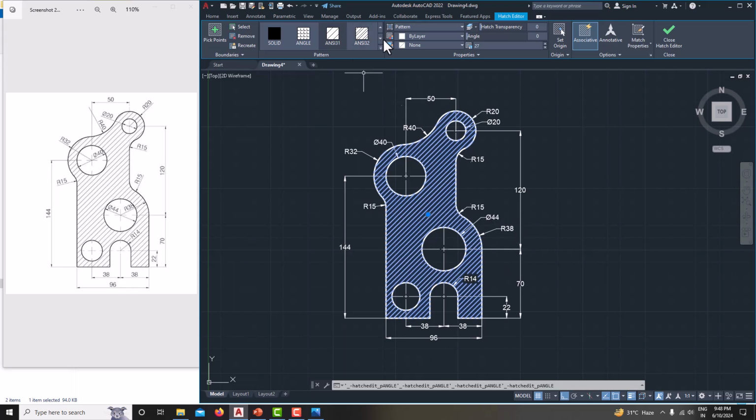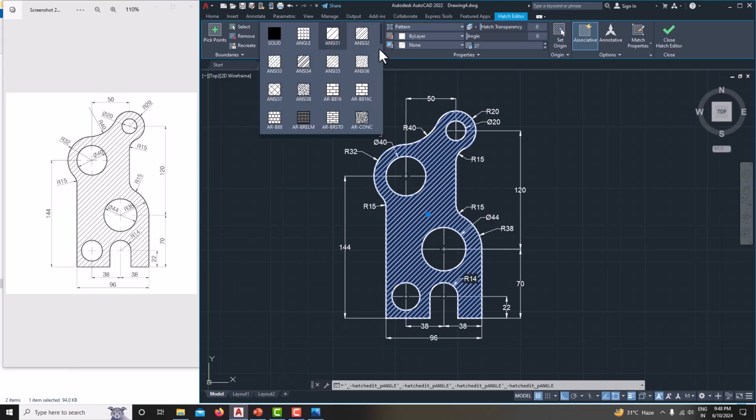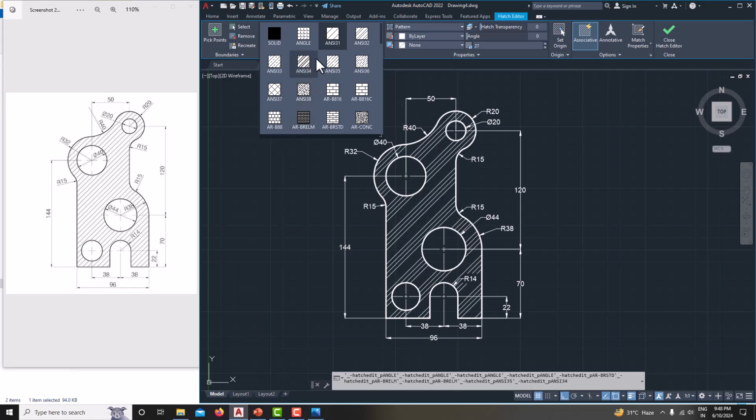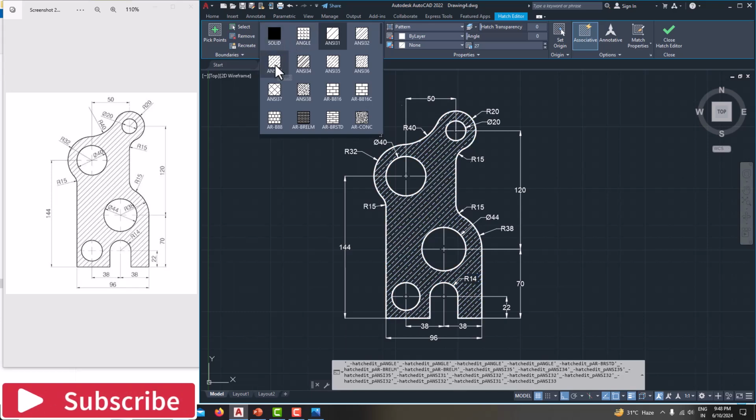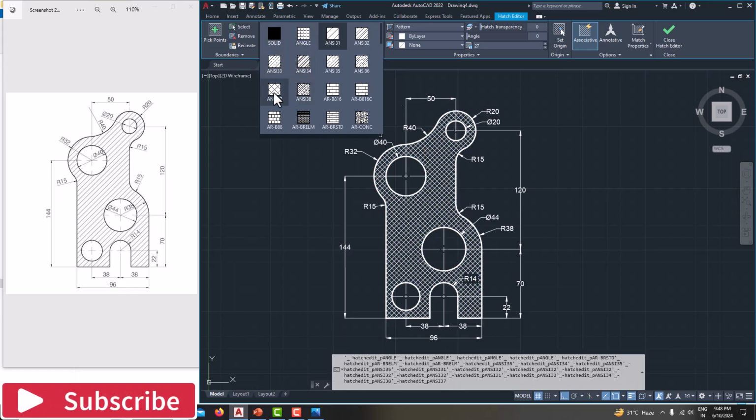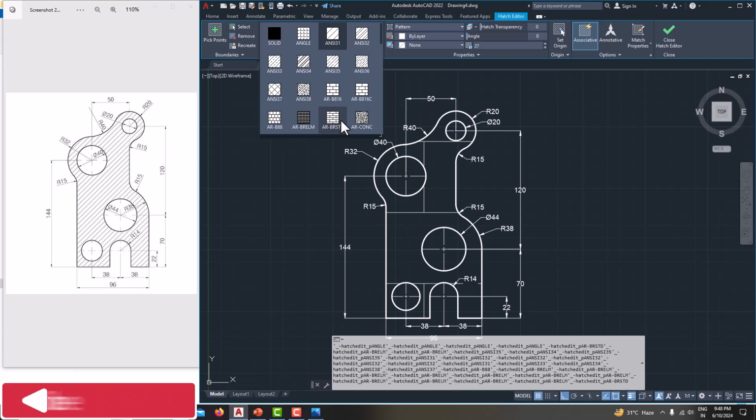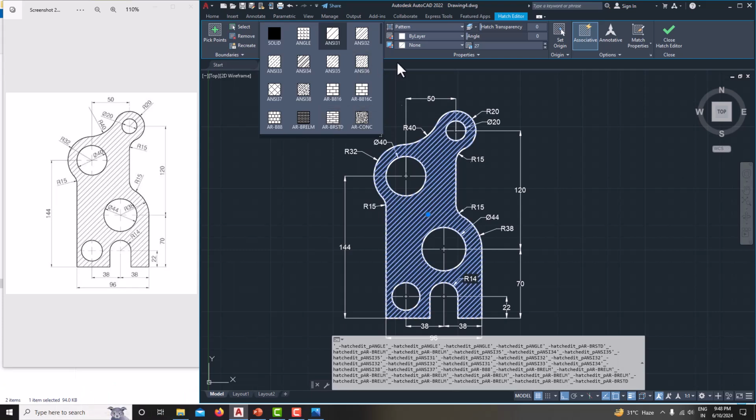So there are different properties of hatch. There are different styles of hatch. Whichever style of hatch you want, you can choose. This one, this one. Now we are in the ANSI 131. This also we can go. This one, this one, this one, this one. Based on the model, we can choose the different style of hatch.